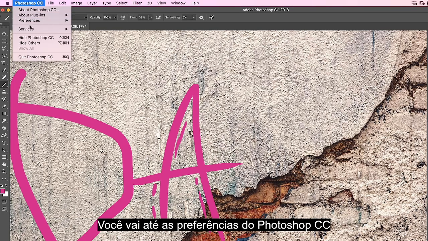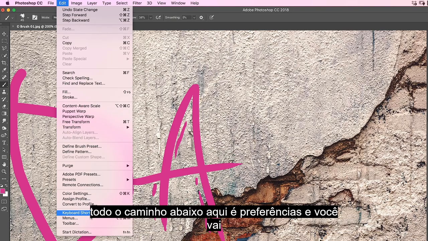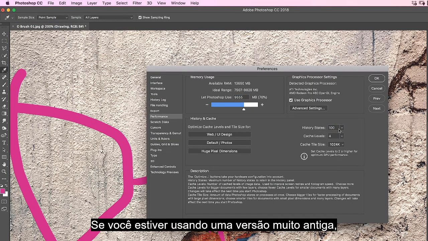You go down to Photoshop, CC, Preferences, and we're going to go to this one called Performance. On a PC, it's in a slightly different place. It's under Edit. All the way down the bottom here is Preferences, and you're going to end up at the same place. You want to go to Performance. I've already cranked mine up to 100. By default, it's 50. If you're using a really earlier version, it's lower, 25 or something. I like 100. Gives me a little bit of undos to go backwards.